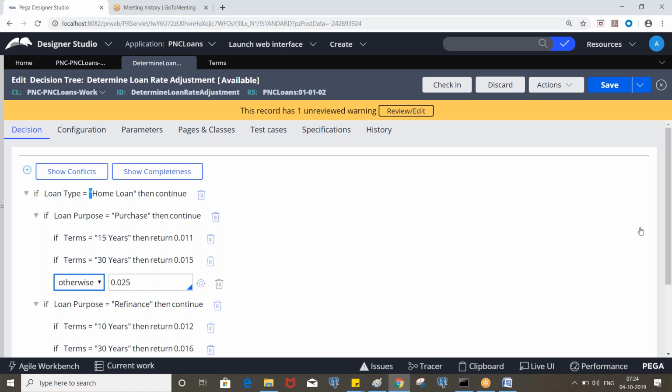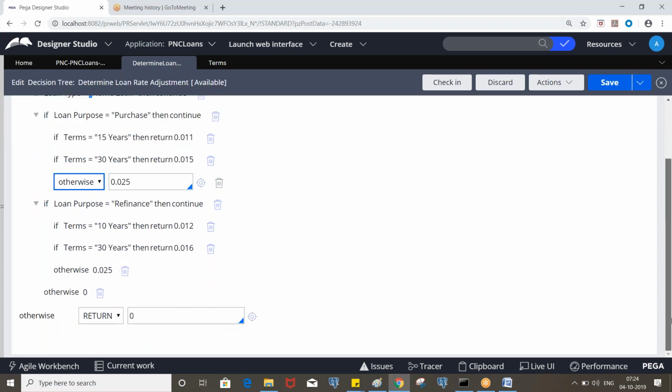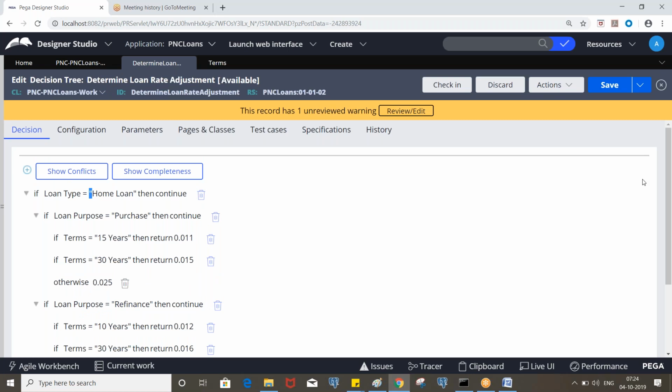Okay, so now, once we create a decision table or tree, we must invoke it somewhere. It is not a declarative rule, right? So we can call the decision rules in many places. Let's say we can invoke in the flow by using the decision shape, or we can also invoke in the declare expression. Okay, and we can invoke one decision tree in another decision tree, and we can invoke a decision table in a decision tree, etc. Okay, and we can even call them in activities and data transforms also.